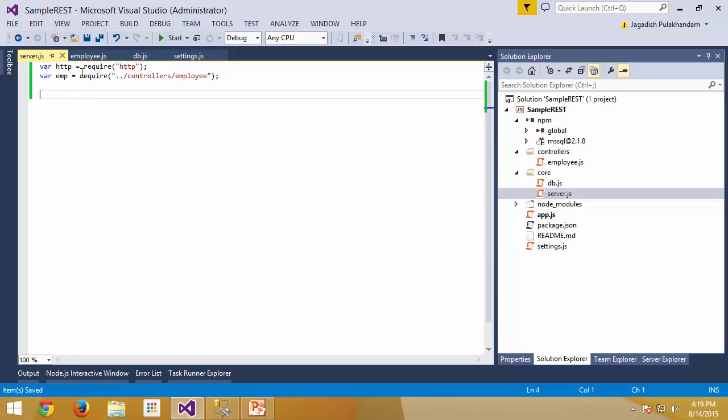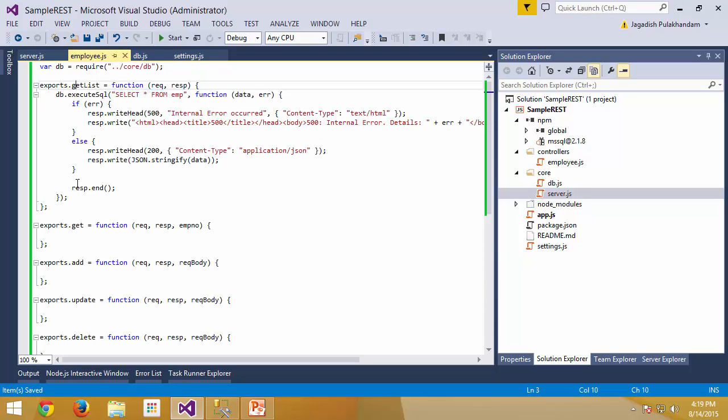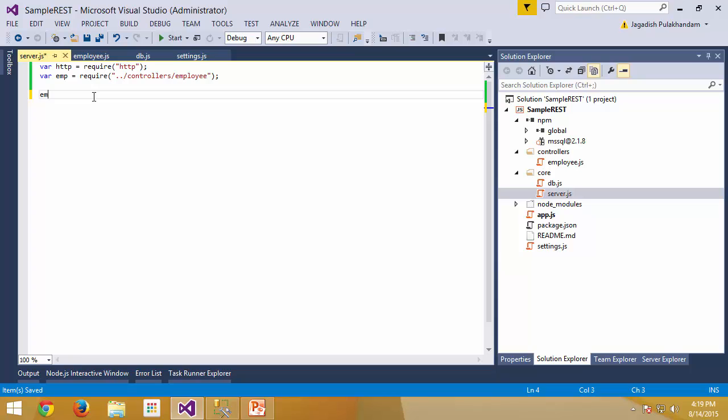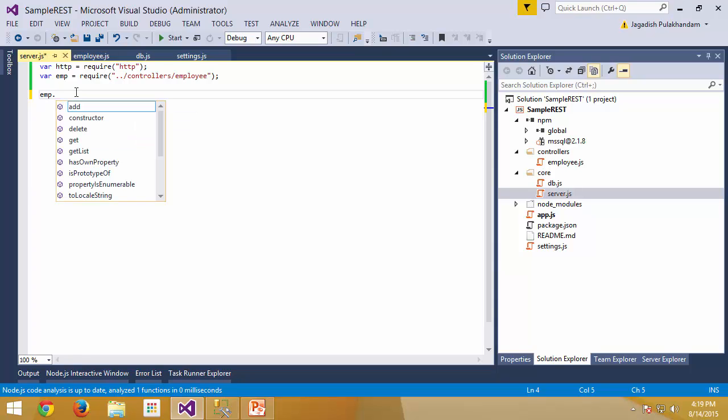If it is working fine, then we should be able to see all of these: get list, get, add, everything must be seen right here. emp dot get. Now you can see I have get and get list. If you see others, I have add, delete, get list, and you also see update and all of that. So you can see that the module is already there.